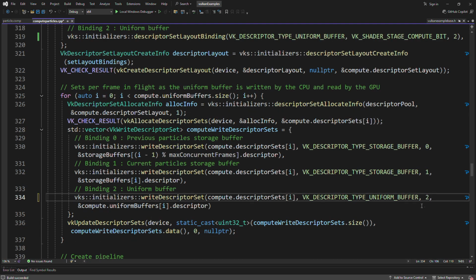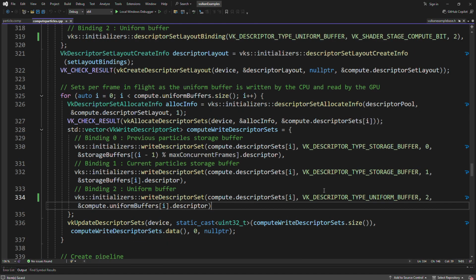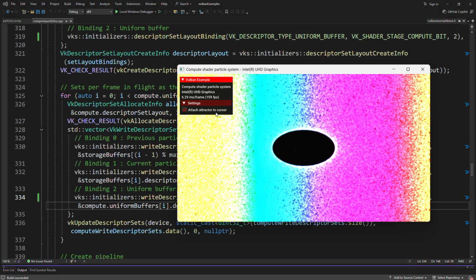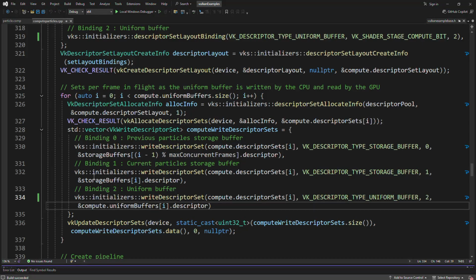And literally that's what I wanted to show in this video. Nothing special. If I change it back to 2, then we get back our functionality where we get our delta t, dest x, dest y, particle count, all that stuff. So if I change it back to 2, everything will sync up properly and we get back our application as we had before. And that's pretty much it.